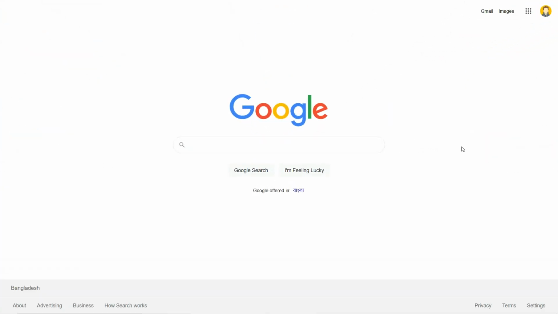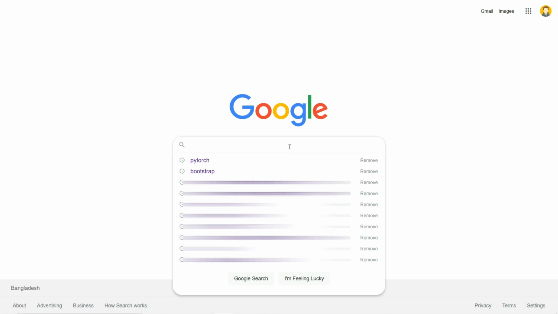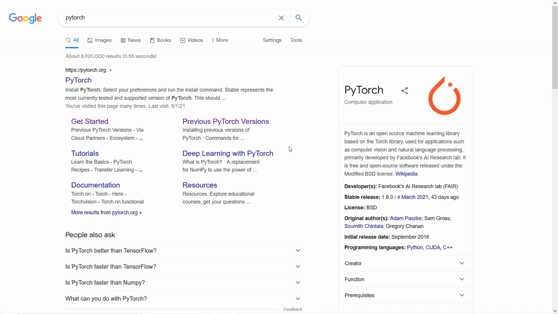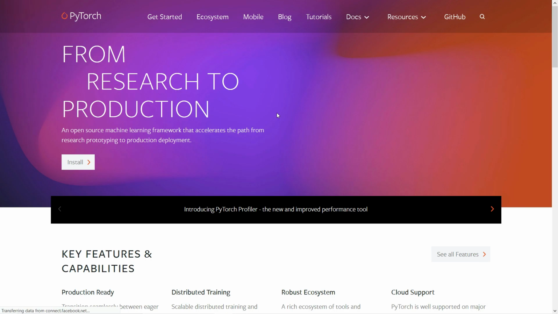So now we are going to install PyTorch on our local machine. So you need to go to your browser. In my case it's Firefox, and click here on the search box. Type PyTorch and enter. So it will open this PyTorch web page. You can see here this is the web page of PyTorch. You click on here, so this will open the PyTorch official website.